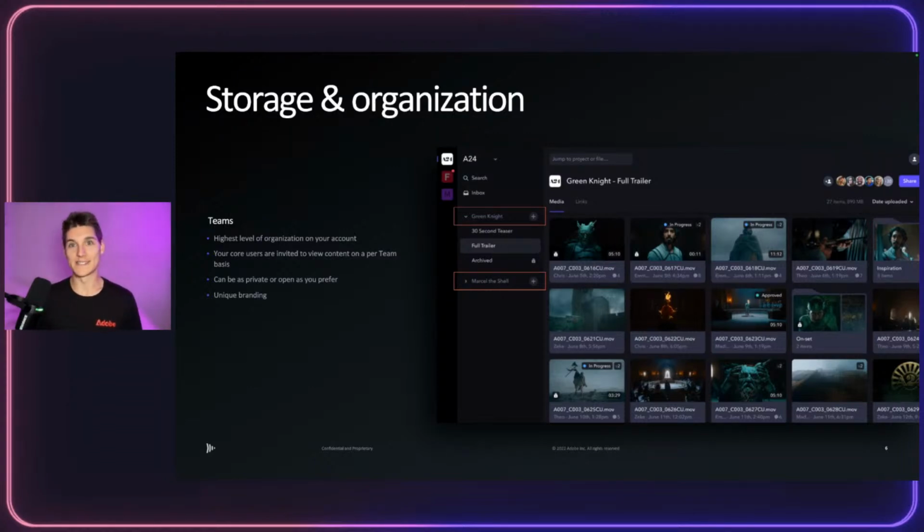If you are an enterprise account, you can create as many teams as you would like. We call this multi-team management, just an easy way for you to be able to parcel out the different work that you have to do in the different workspaces based on the users that need access. I know that I mentioned projects. Projects will always live within a team. Here within this example, the projects that I have within my Green Knight team are 30-second teaser, full trailer, and archived, but projects will always exist within the team space.